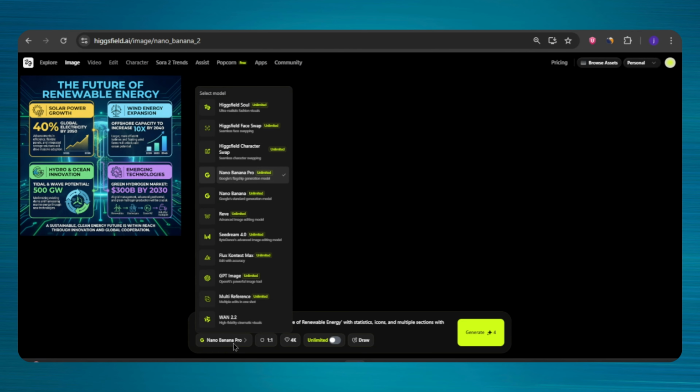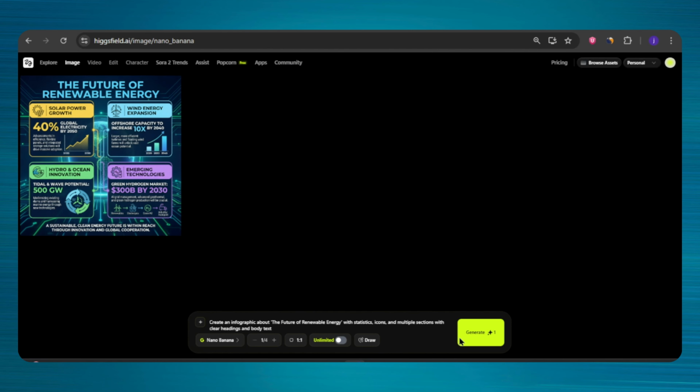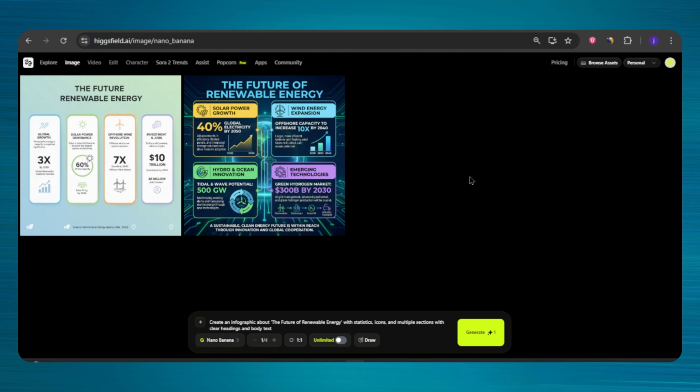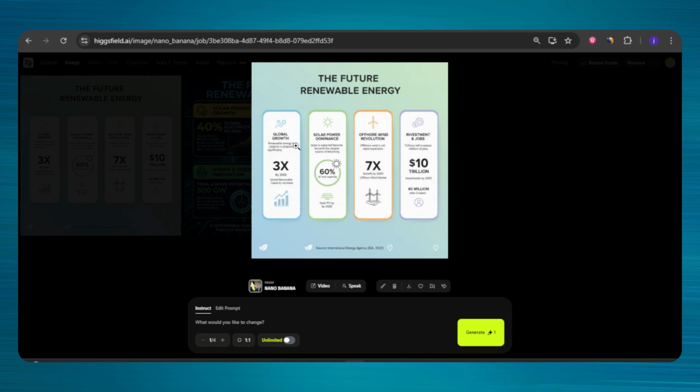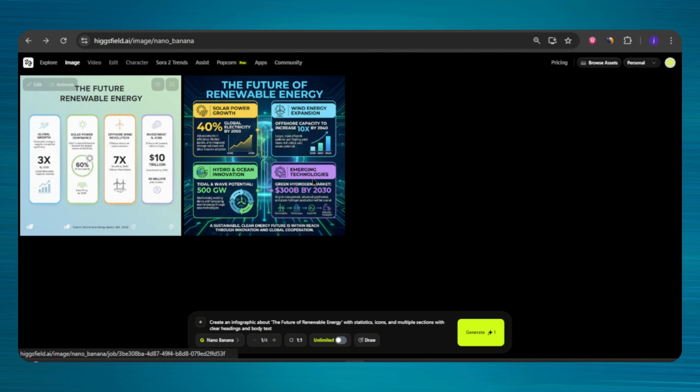Now let's try the exact same prompt on the other models and see how they perform. I will select Nano Banana from here, keep the same aspect ratio and hit generate again. Alright, so Nano Banana's output is not terrible, but it's definitely not great either. It's somewhere in the middle, not so good, not so bad. But compared to Nano Banana Pro, it clearly lacks detail and structure.